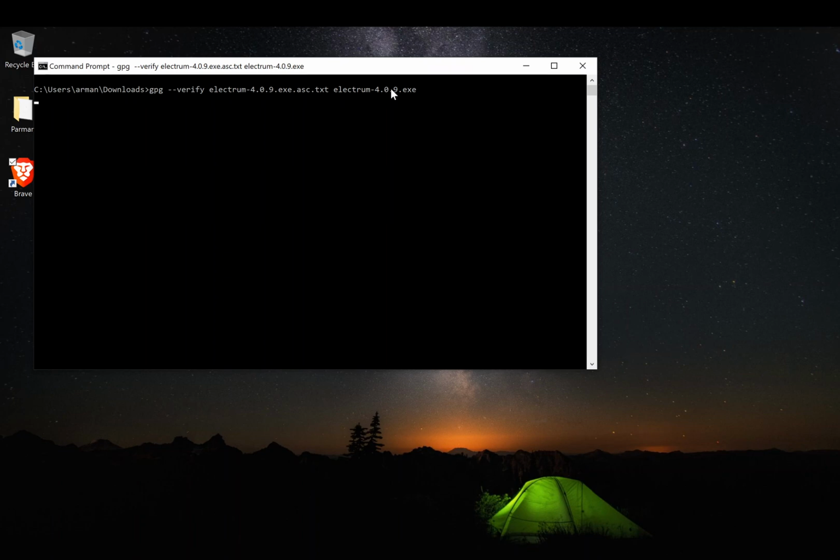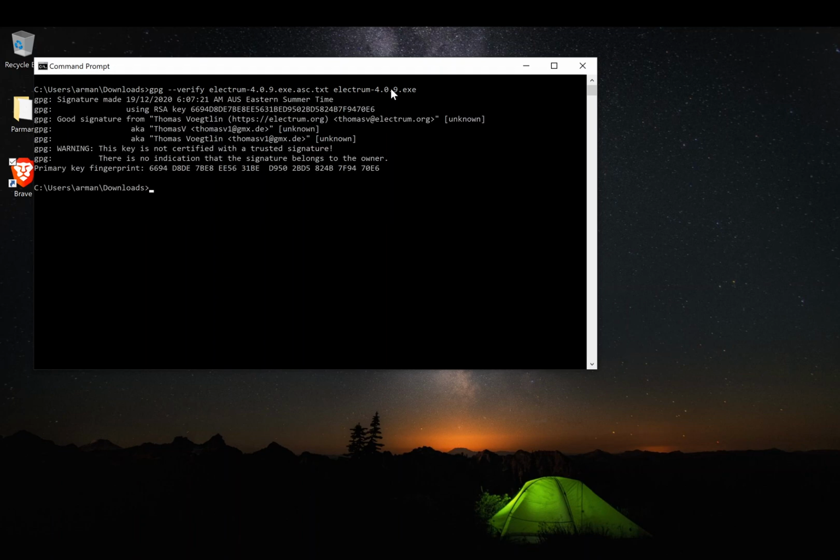Enter. It thinks a bit and then it should say good signature. It is from Thomas. So now we're satisfied. And you can ignore the warning, that's for advanced users. And that's it, we have now confirmed that we've got a safe software to use.